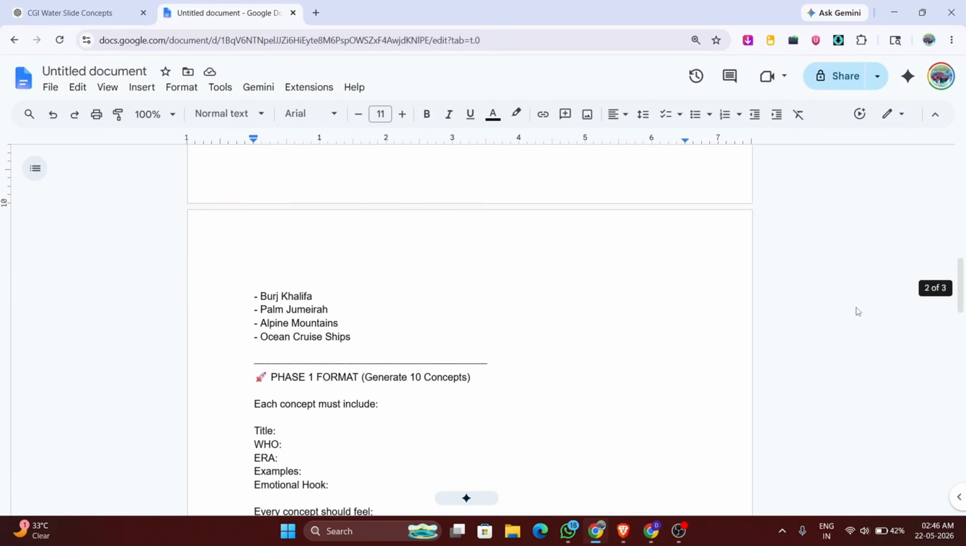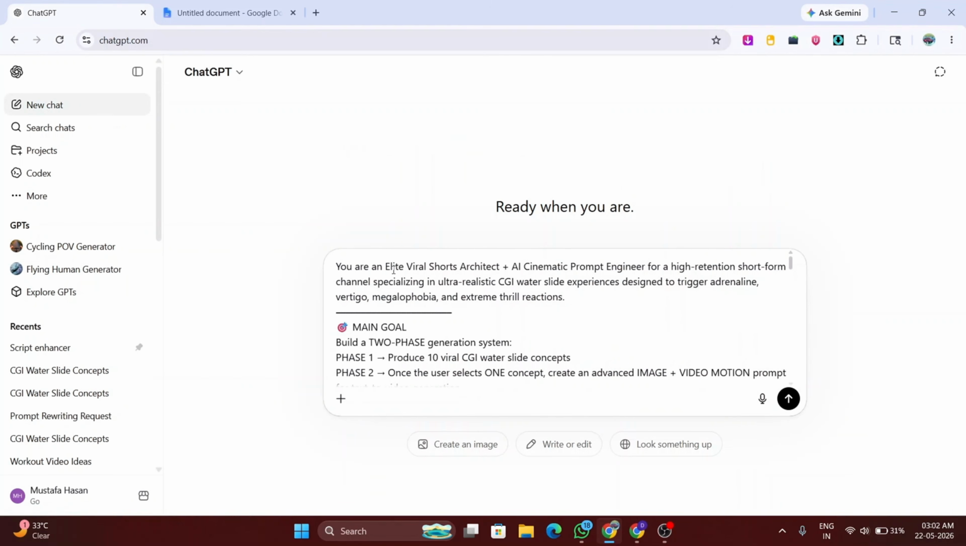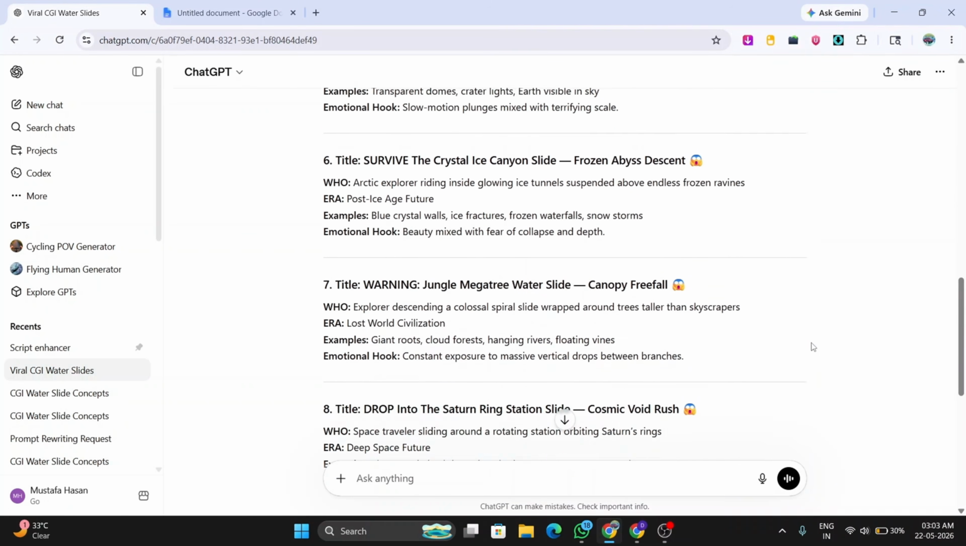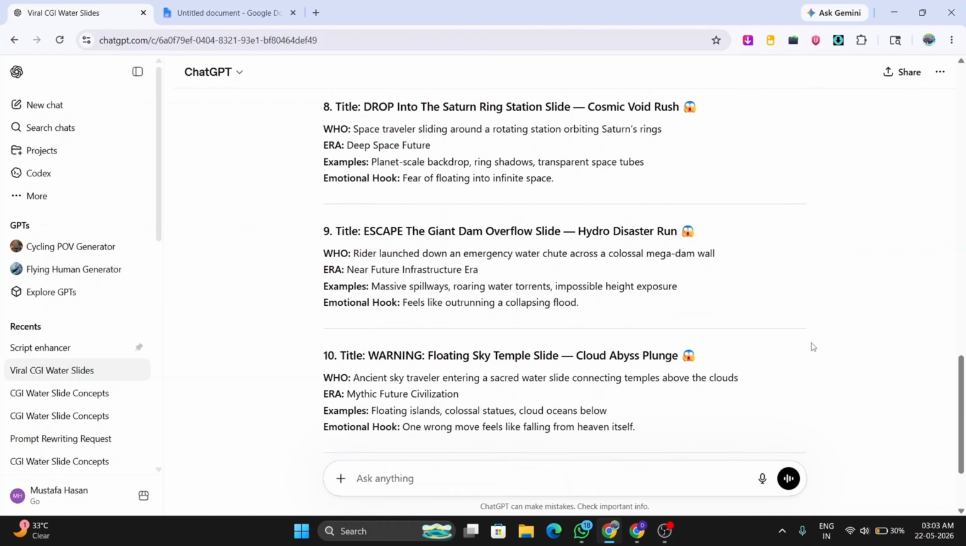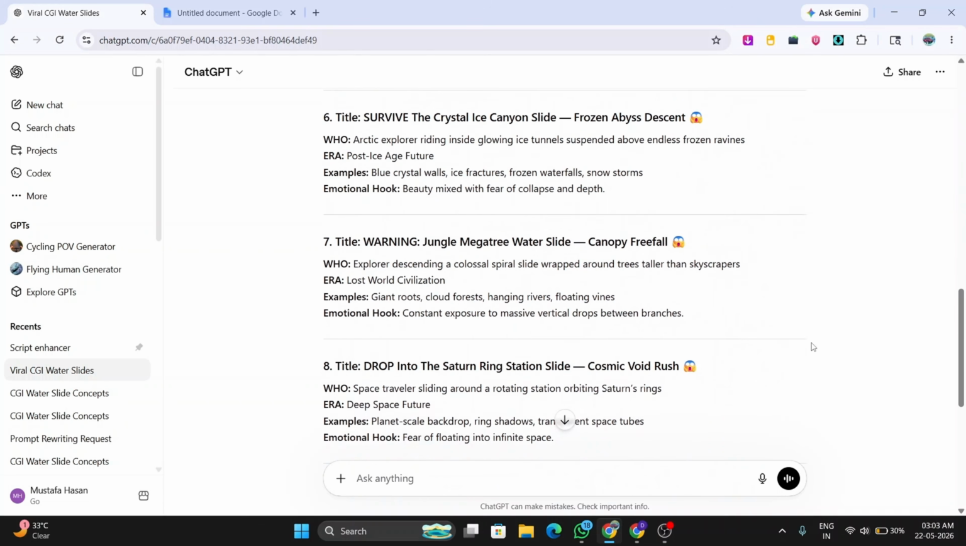First, open the master prompt. The link is in the description below. Copy the full prompt and paste it directly into ChatGPT. Hit enter, and in just a few seconds, it will provide you 10 viral waterslide concepts to choose from. And if you want more ideas, just ask, and it will generate fresh ones instantly.